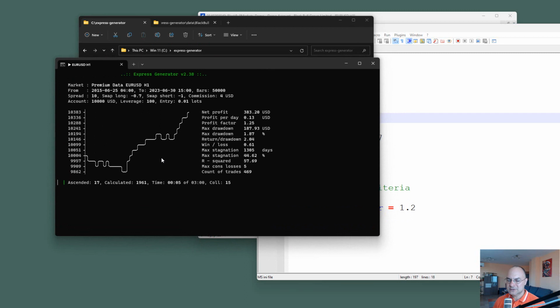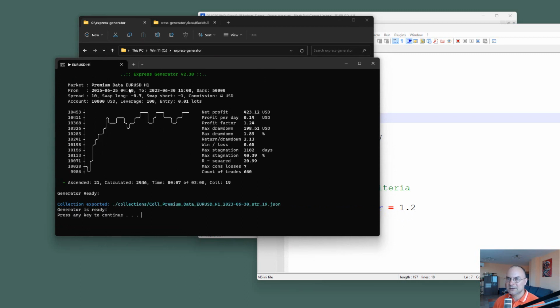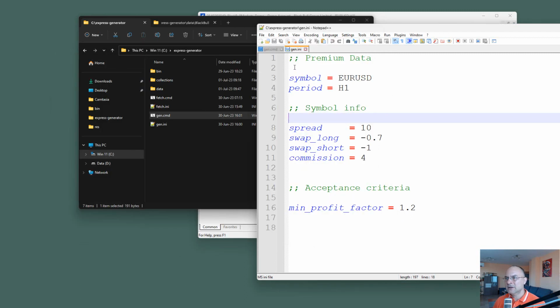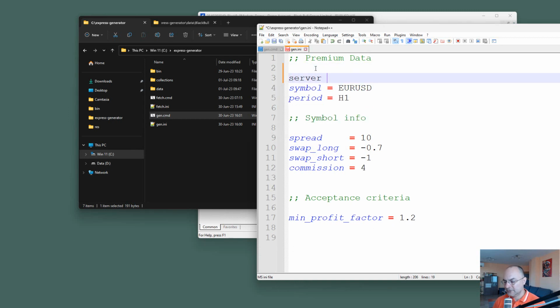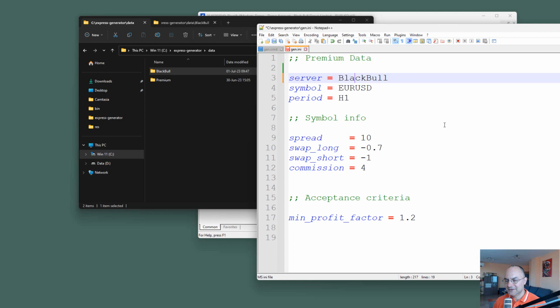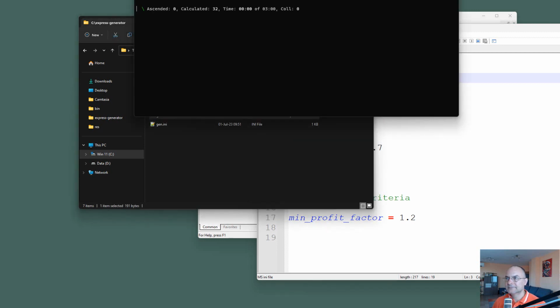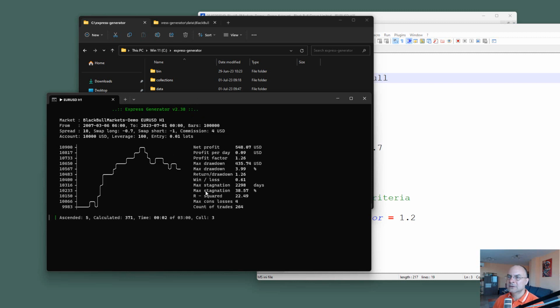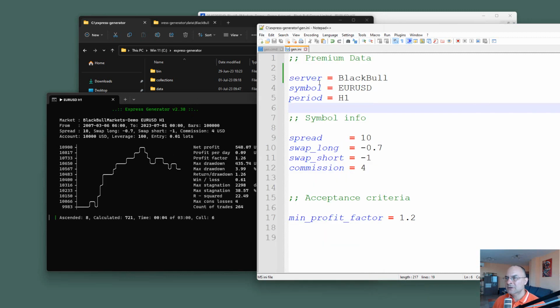But I don't want this. I'll stop with Ctrl+C. I want data from Black Bull, so I will write server equal to... now the data are loaded successfully. They loaded from folder Black Bull, but inside the data file, it is the full name of the broker. It's Black Bull Market Demo EURUSD H1.